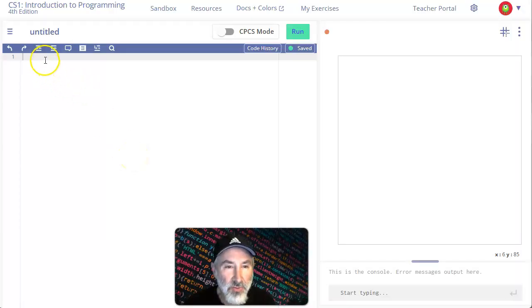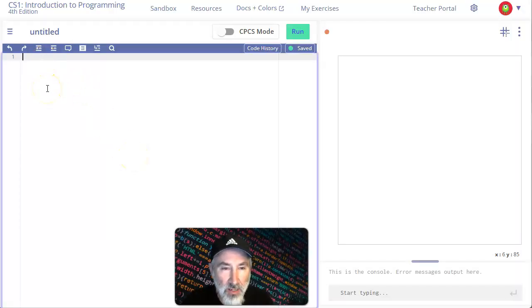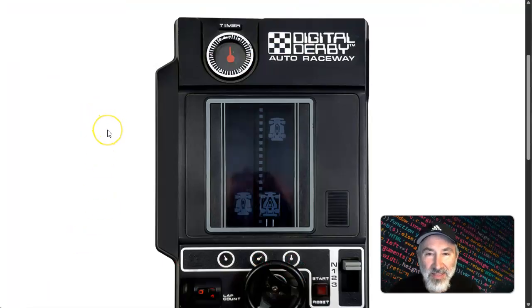I wanted to give you another project to work on. This one is based on a little handheld electronic racing game that I used when I was a kid. It was called Digital Derby. It looked a little something like this. Well, it looked exactly like this.